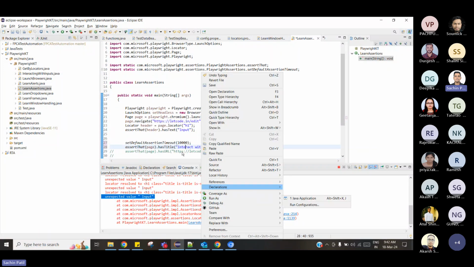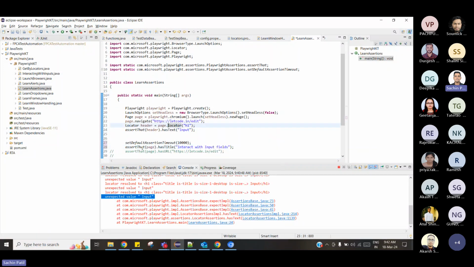I'll run this. In this case, we have used the hasTitle function. So I'll show you how this works. These are the overloaded functions, so if we write assertThat, in the above example we passed the stored locator, but in this case we are passing the whole page that we are working on.